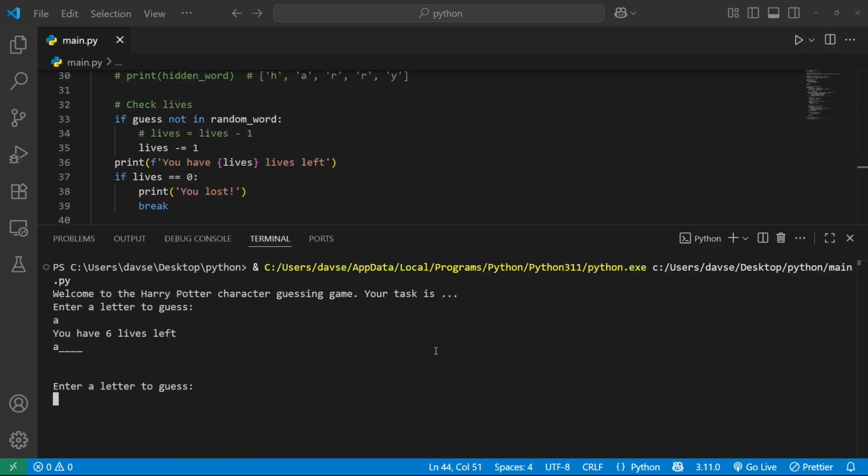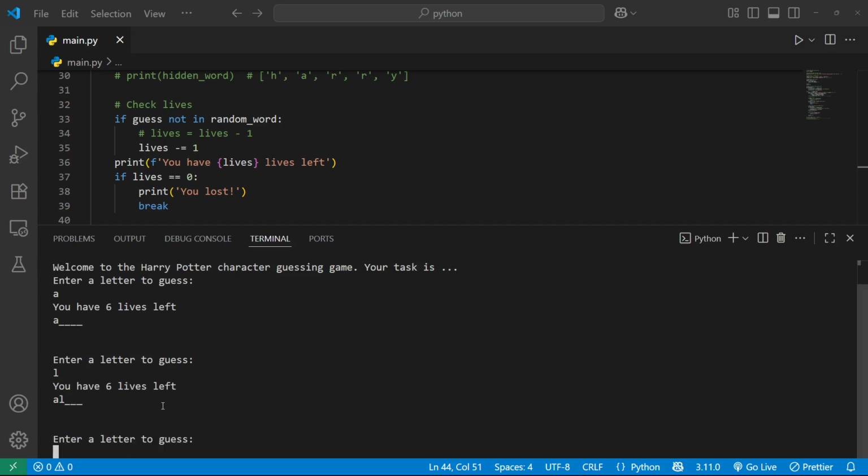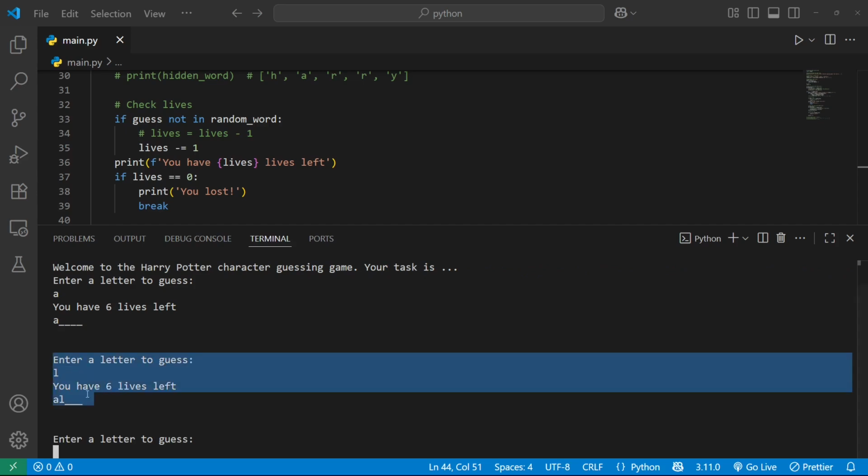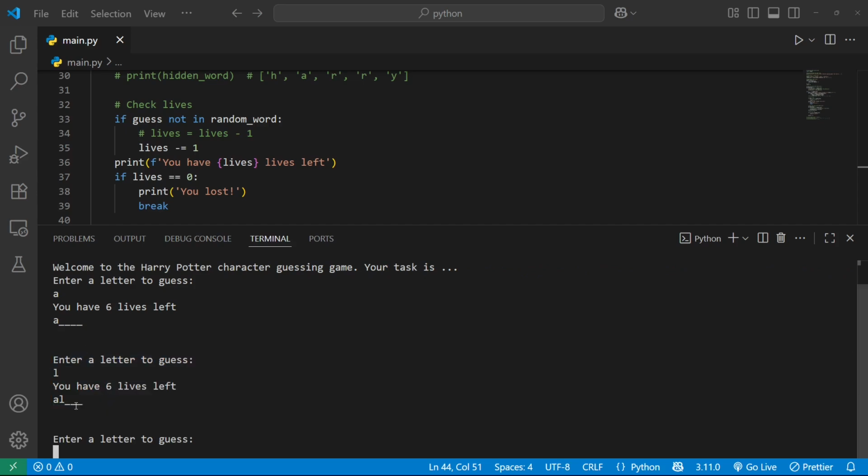So it will be A. You have 6 lives left, and the result is this. Perfect. Enter the letter to guess. So here is a new line. Okay. Enter a letter to guess. So it will be L. Okay. Enter the new letter. And I think it's more clear for the user with the spaces.